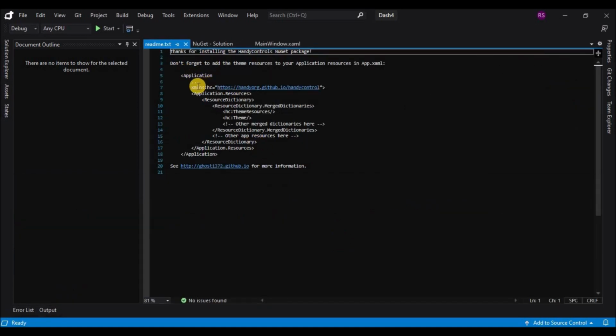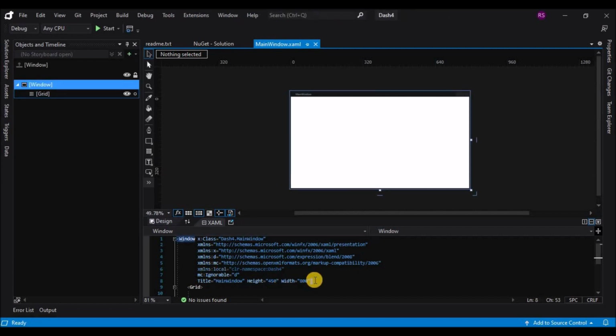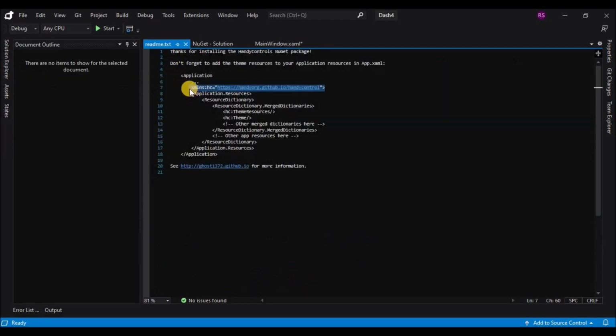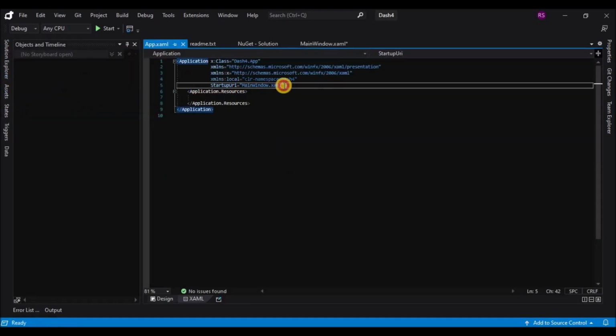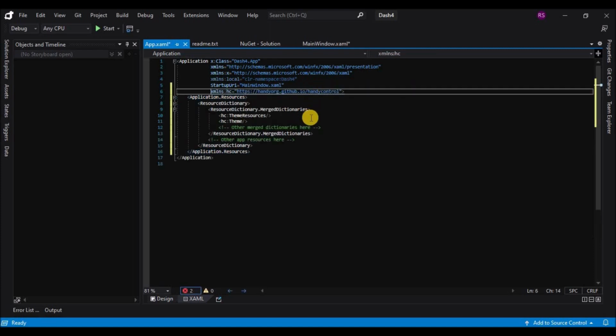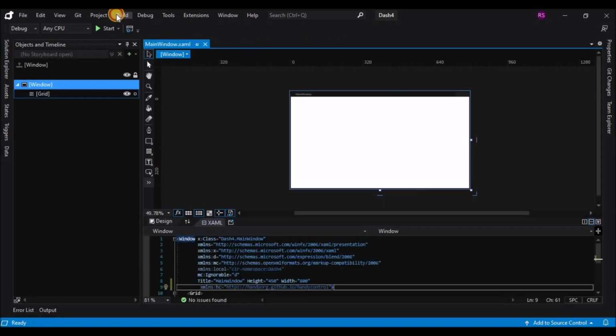So let's first copy this namespace and go to the main window, and on the top before the grid, let's paste this namespace. Then let's copy the whole content between the application tag and go to the solution explorer and open the app.xaml file and paste it in this application resources. Now let's close this tab and build the application.